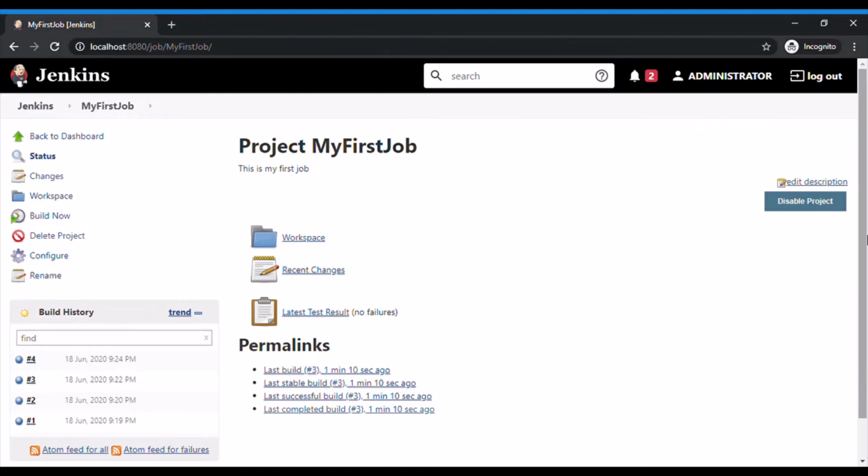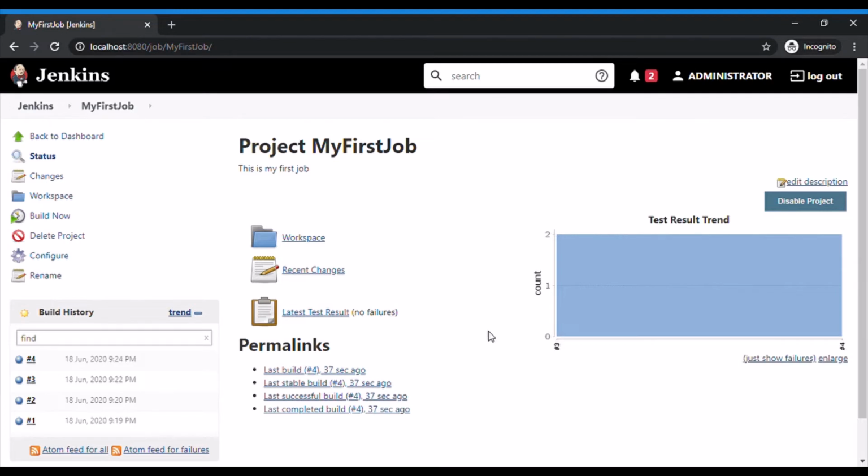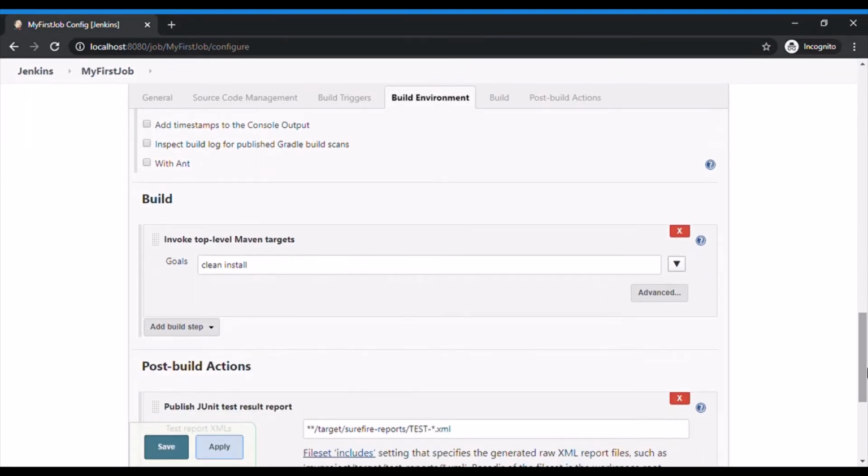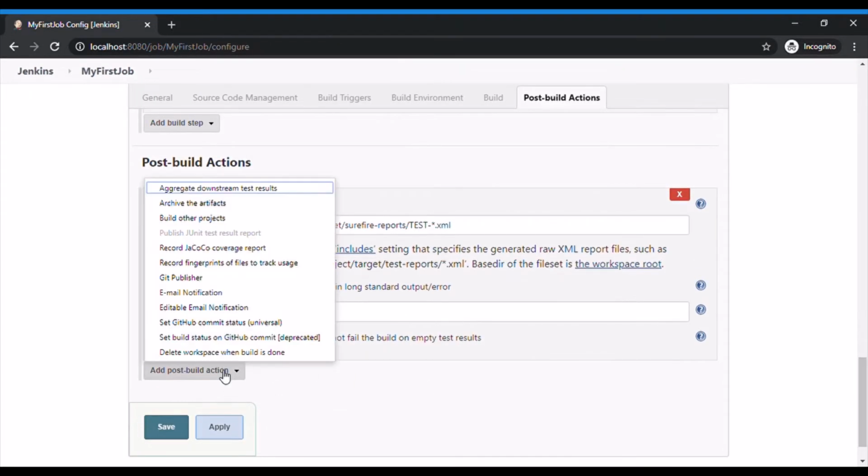So this build is finished and I'm just refreshing the page. You can now see the trend. There are only 2 test cases as of now. So just go to the configure. We can now add configuration for archiving the war file that was just created.